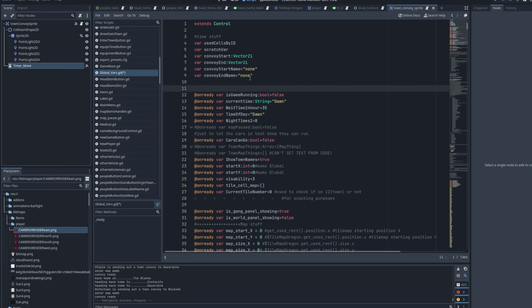So start name, end name, your convoy start, and all nodes, if you move them around, are Vector2i's. Vector2i's are simply coordinates. So I gave convoy start Vector2i and Vector2i. Those Vector2i's are the town's location in the town's class. And I have a scratch variable for sending data back and forth, and use cells by ID, which is some kind of weird array that I just didn't want to classify. That's a great thing about Godot. If you have this, Godot doesn't care what you put in it.